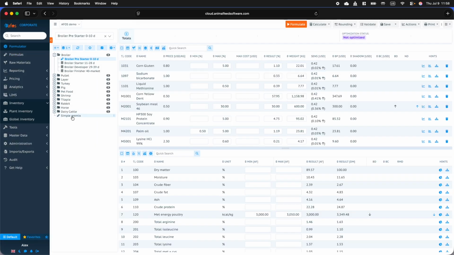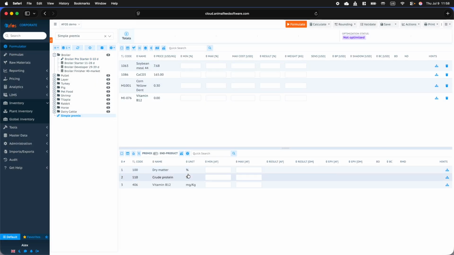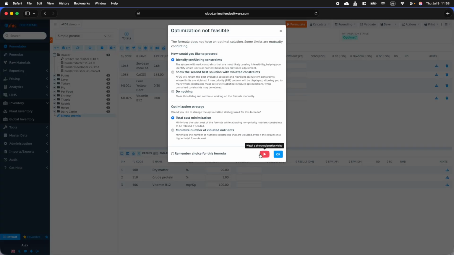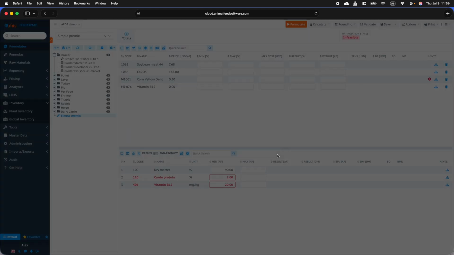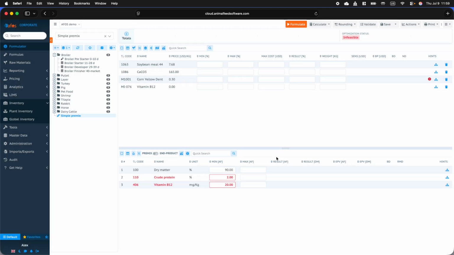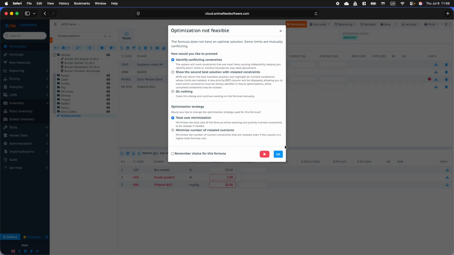Open a formulator, simple premix, it's here. This is our formula. Let's create some constraints: 90% dry matter, crude protein 5, and 100 milligrams per kilo for B12. Formulate, it's not optimal. We cannot have crude protein 2%, 20, formulate. So this formula cannot have this with these percentages.